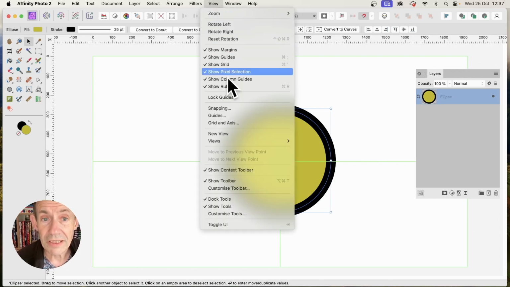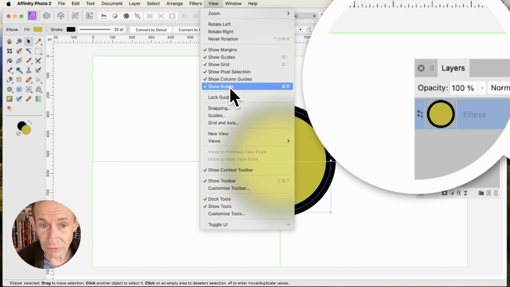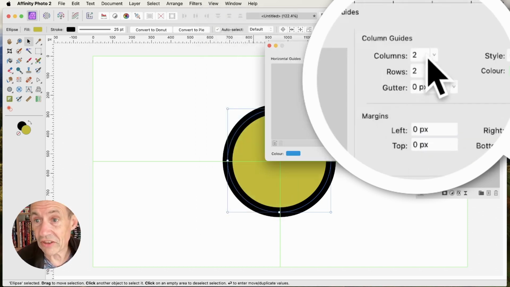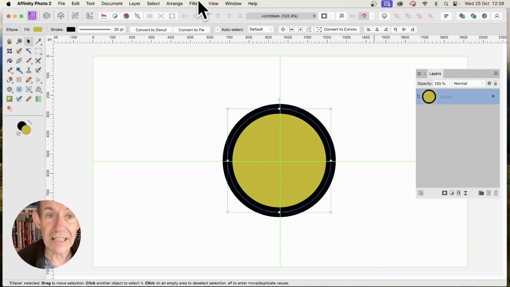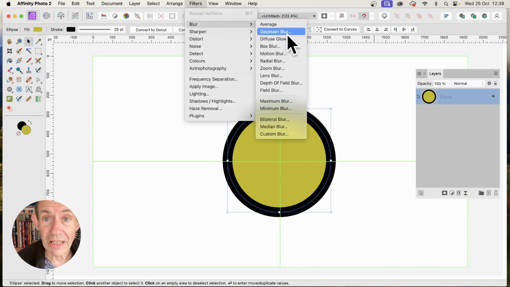Go to View, Show Column Guides. Also, you can go to Guides, and then you can just set it to 2, 2. Unfortunately, there's no presets. Would be a really great feature. Doesn't seem to be there. And Gutter 0. Always defaults to 100. Click Close. Then go to Filters, then Blur and Gaussian Blur.